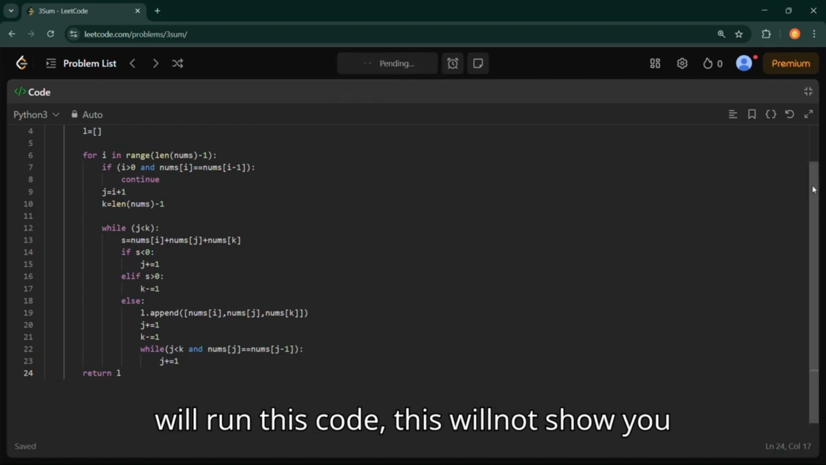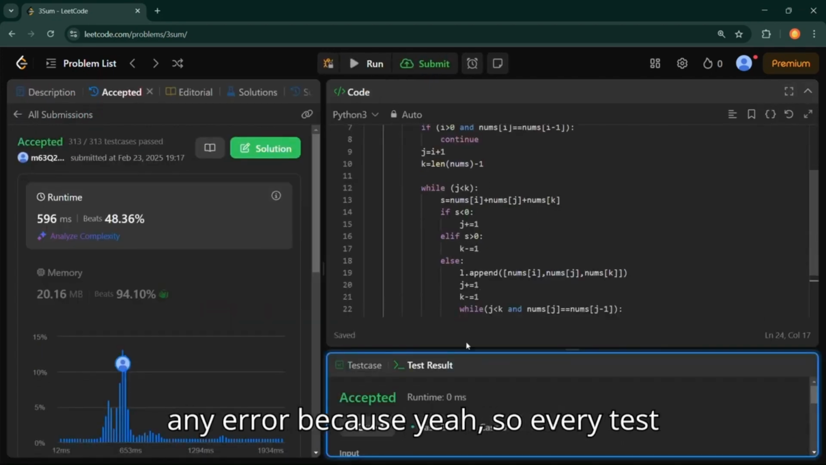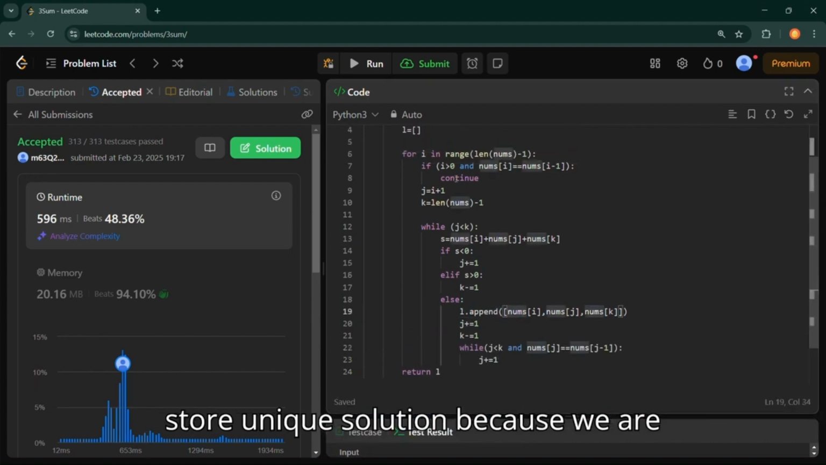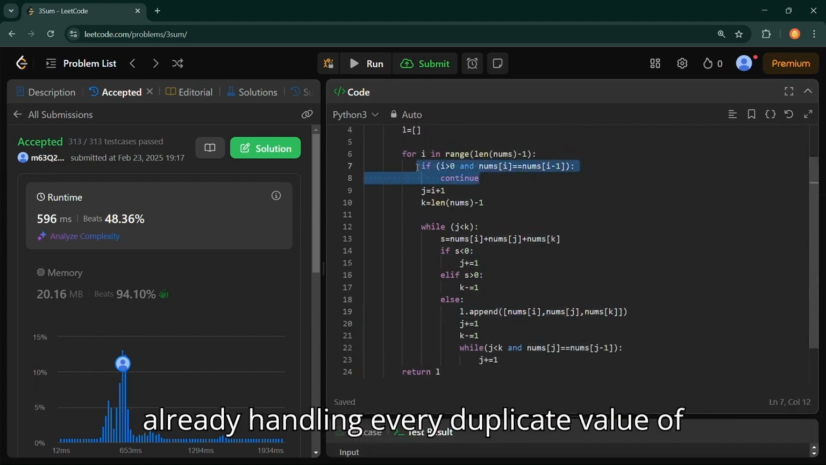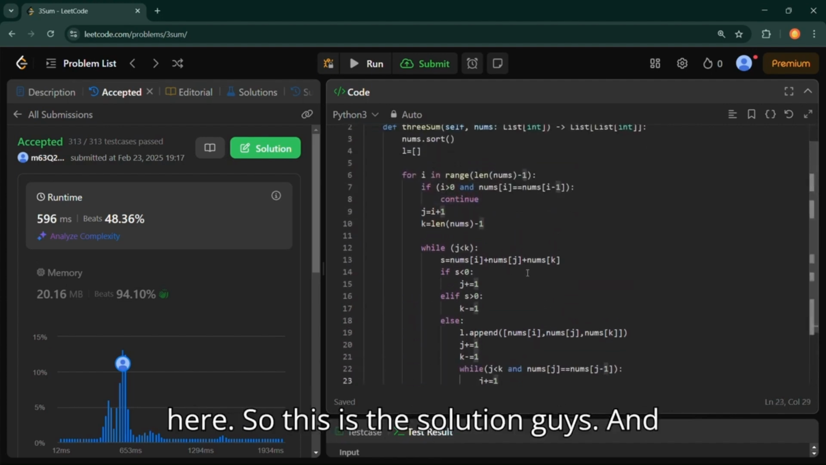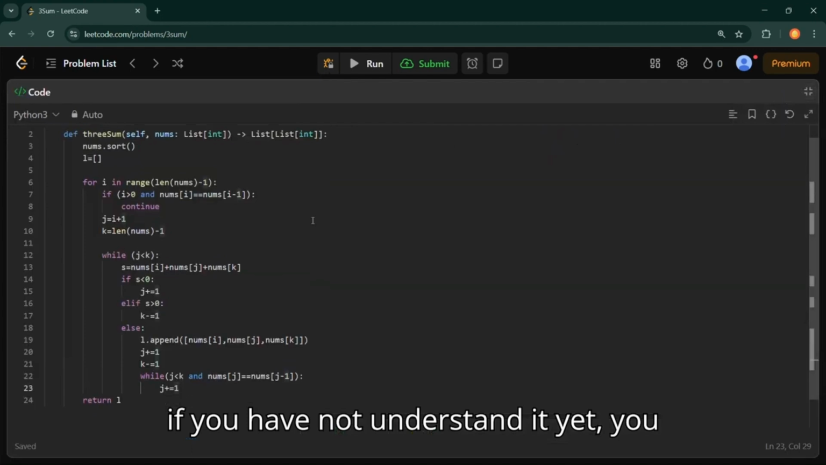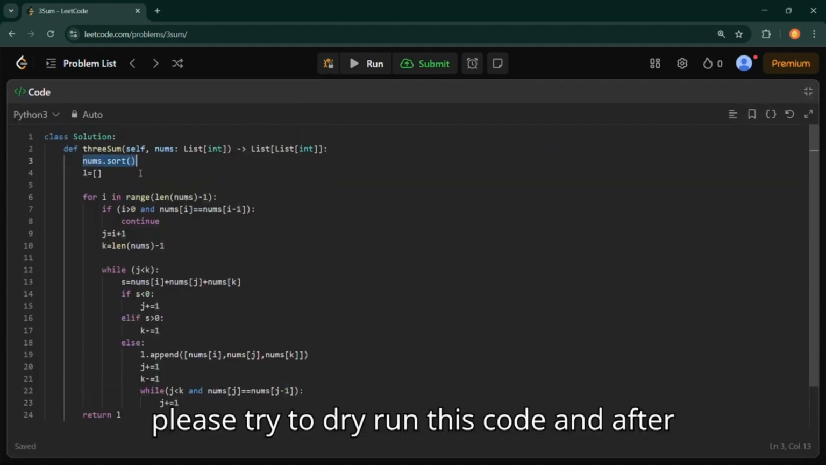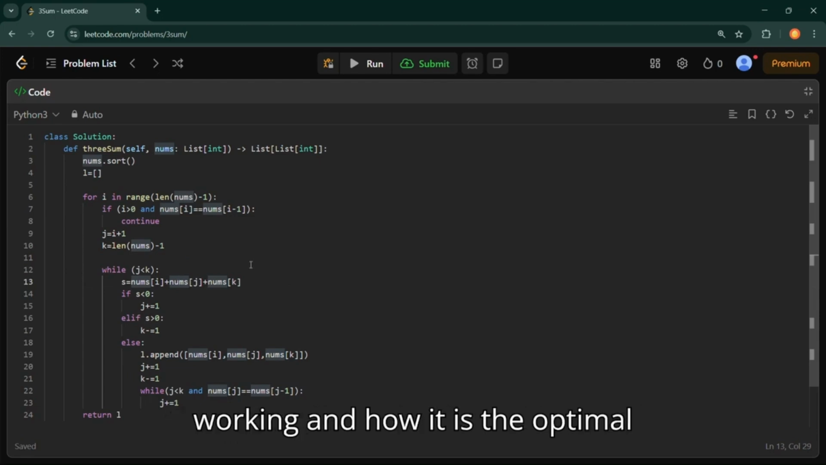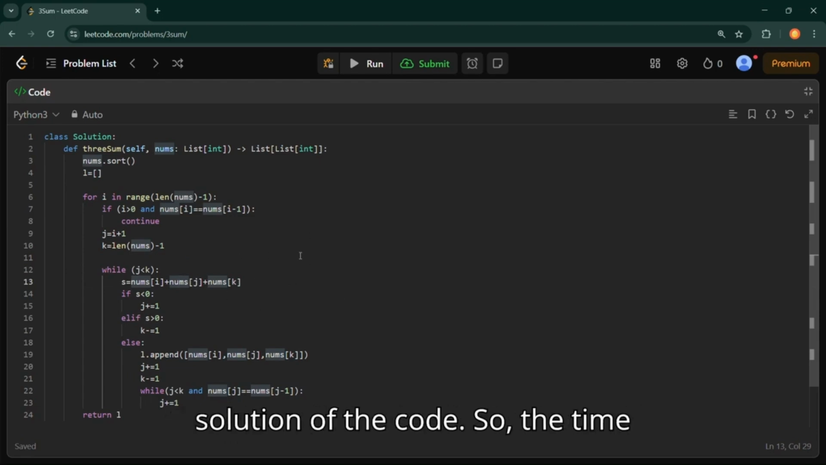And if you run this code, this will not show you any error, and every test case is running, because we don't need to store a unique solution, because we are already handling every duplicate value of i here and every duplicate value of j here. So this is the solution, guys. And if you have not understood it yet, please try to dry run this code, and after that you will see how this code is working and how it is the optimal solution.